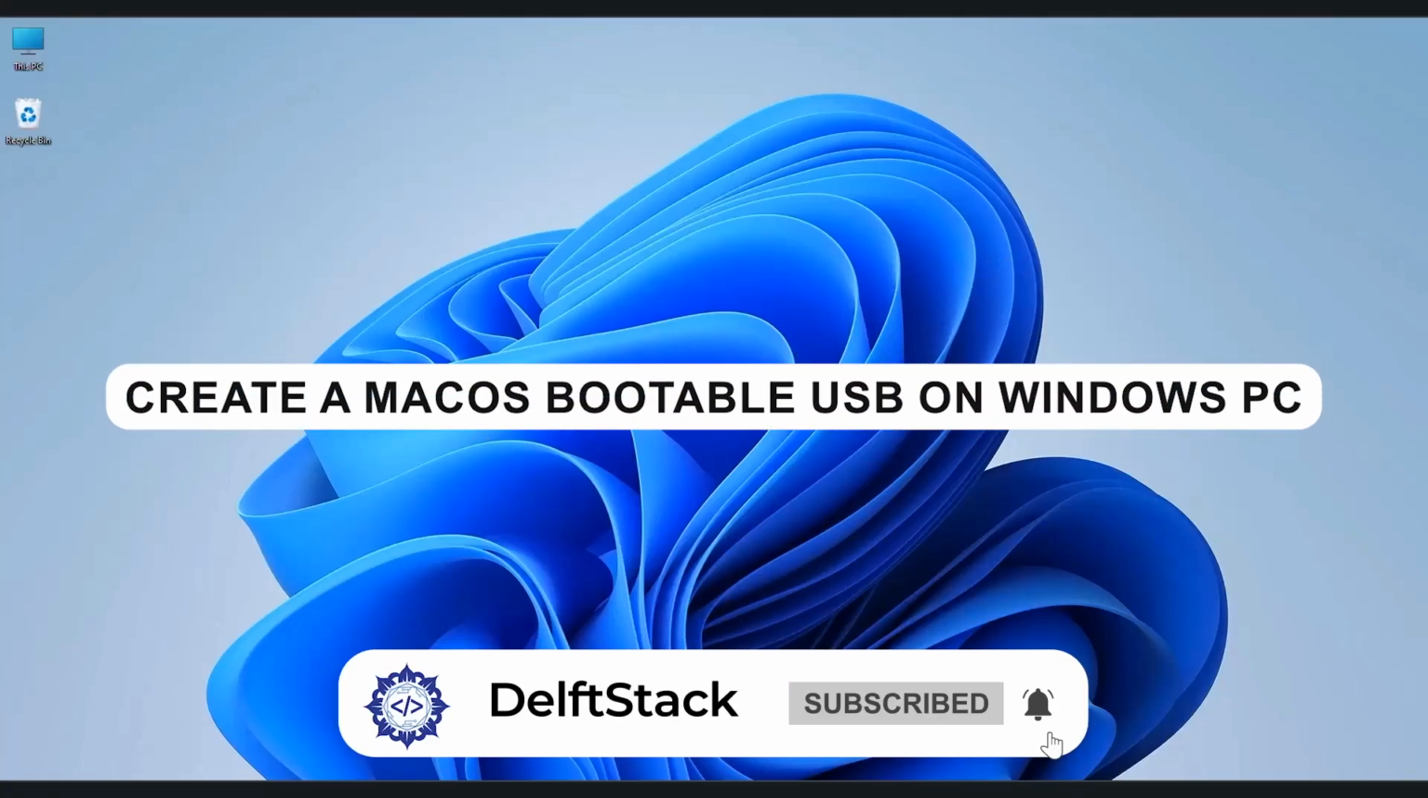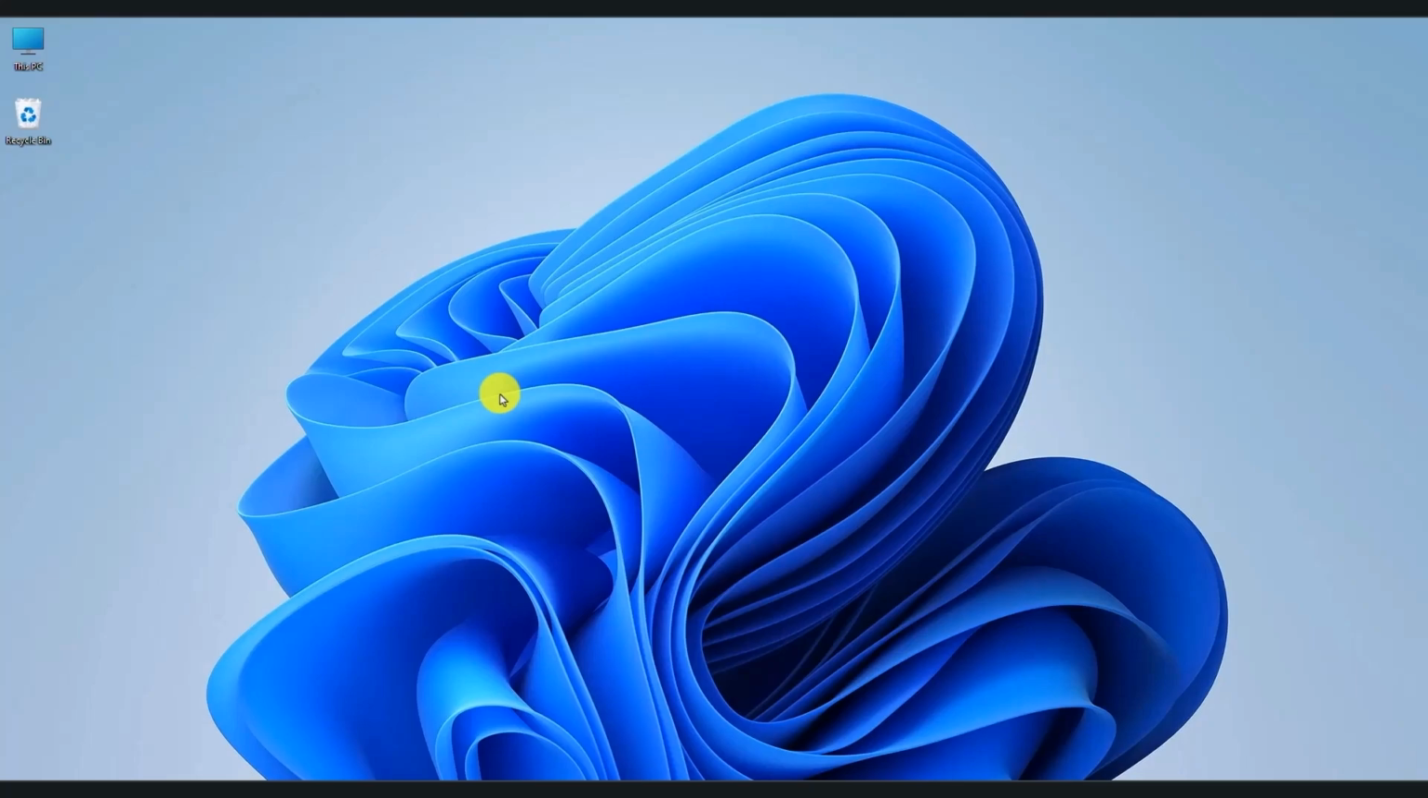In today's video, I'm going to show you a step-by-step process to create a macOS bootable USB on your Windows PC using a DMG file. This method works for various macOS versions like Sonoma, Ventura, Monterey, and more.